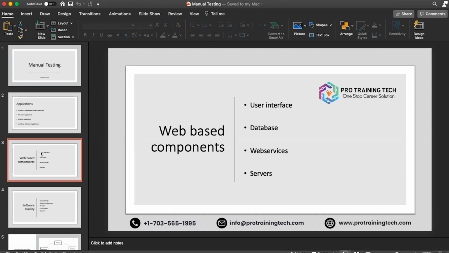And then the other one will be the web services, which is the communication channel available in the internet or with the help of internet. It basically takes the information from one end to a second end and brings it back.